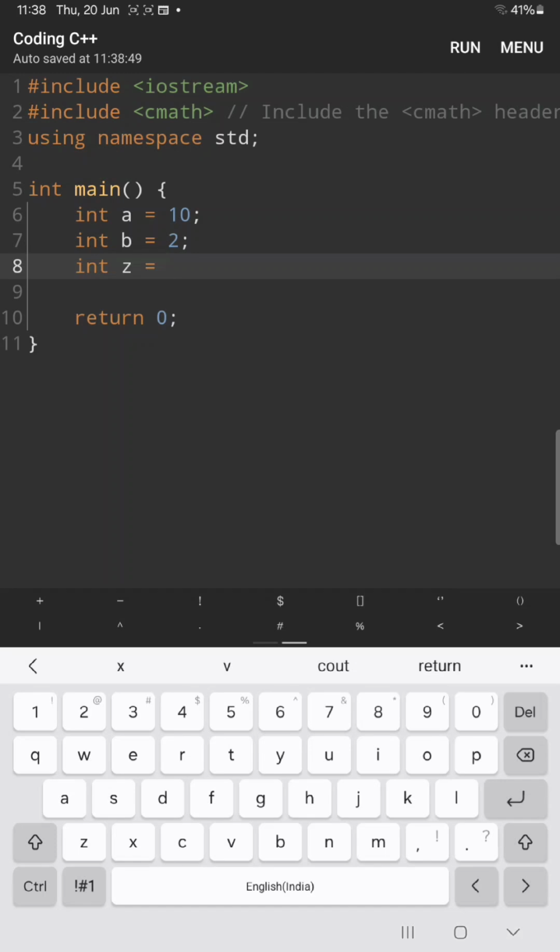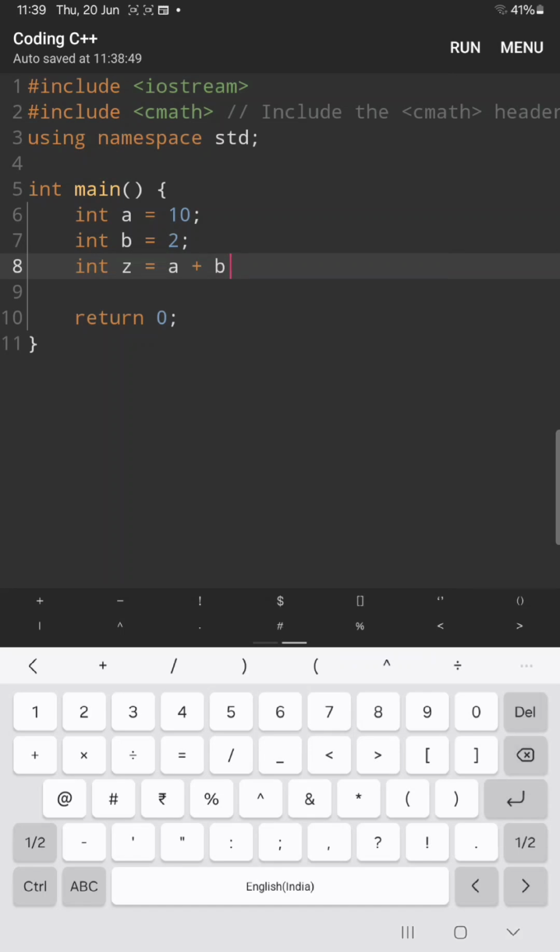It's going to be so easy. After writing z equals, we're going to write a plus b and a semicolon.